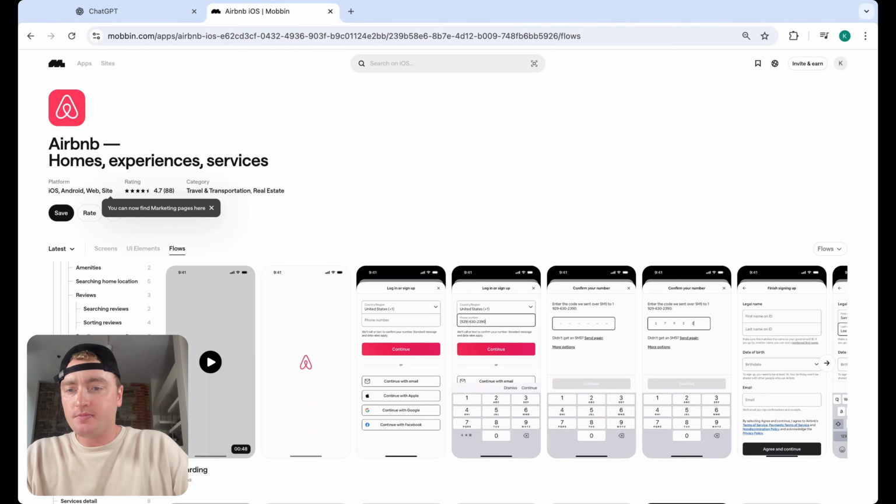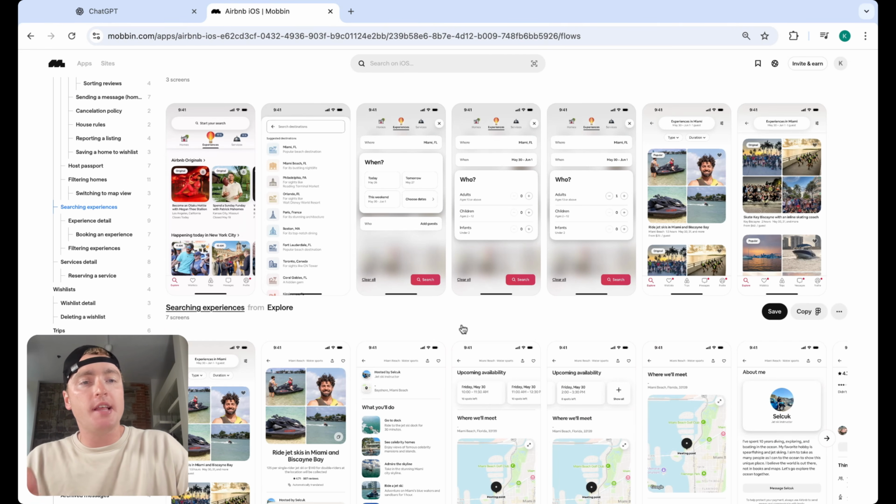So if I'm looking for something specific like experiences view, I can come in here and see that specific flow. I genuinely use this tool every day, and I recommend that you do too.